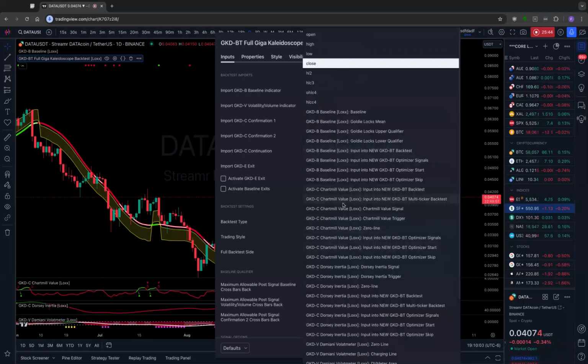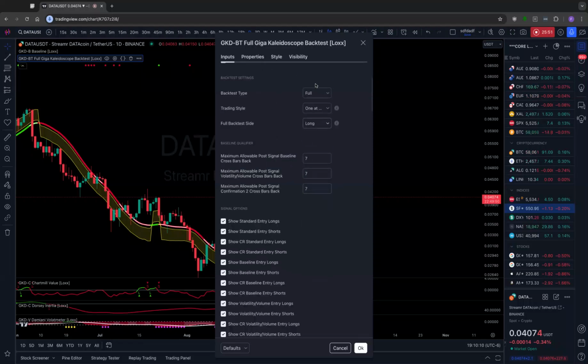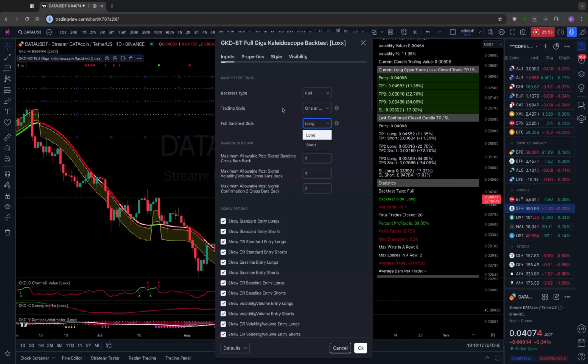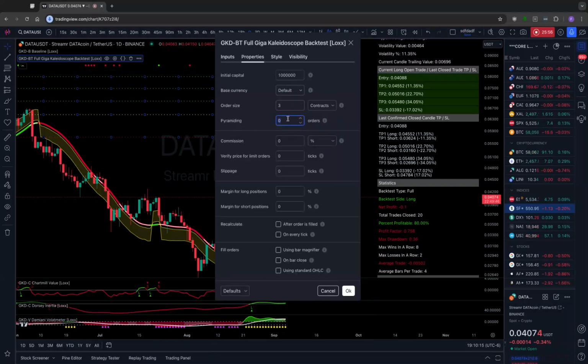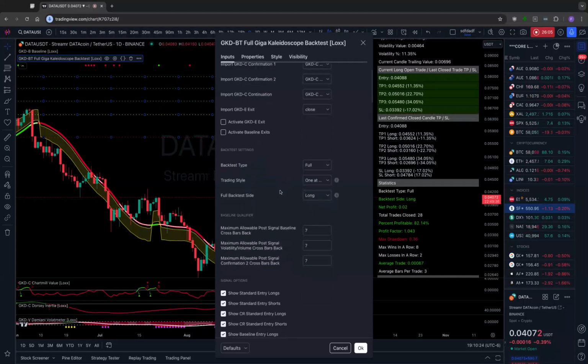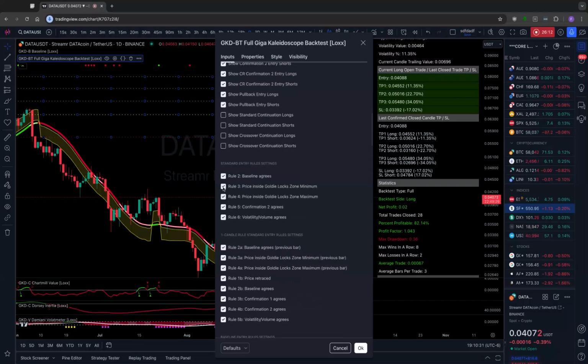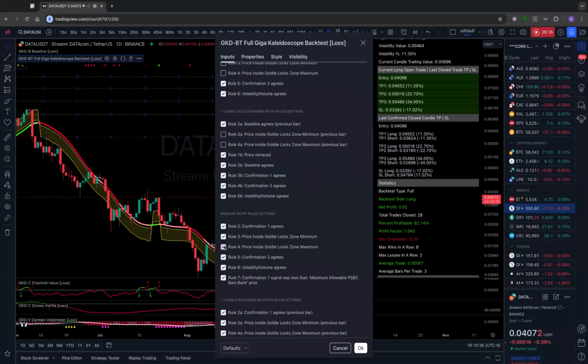Then we do Dorsey here for continuation because we're not going to use continuations. And then the exit, we don't have to fill that in. The backtest type is long. We go to properties and we say something like 44 trades just to make sure we get all longs. This will open longs. You don't want to trade this way, but this will open up all possible longs and then run the calculation for us. Turn off continuations. There are 4 boxes now instead of 2. Turn off Goldilocks zone because that's how the signal was set up. Remember.